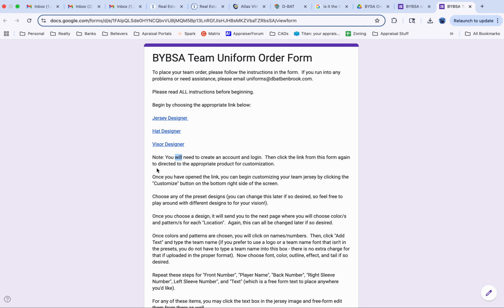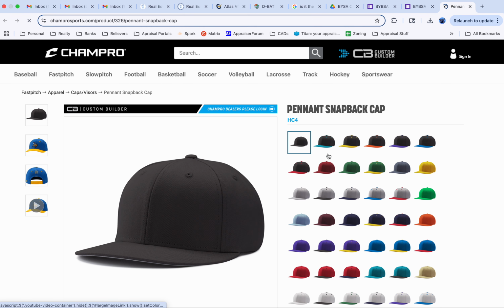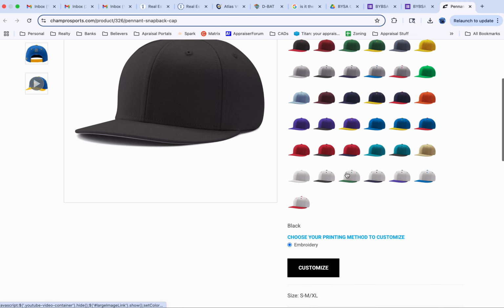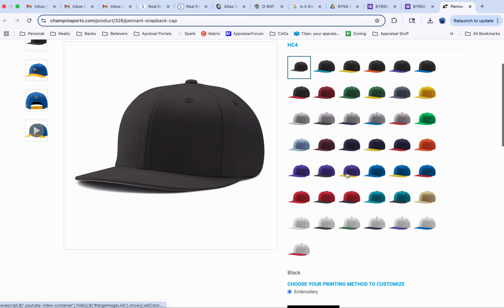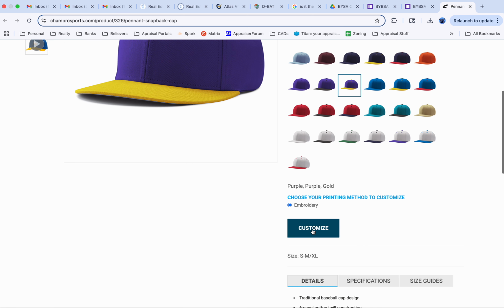Alright, so I'm going to show you the hat designing tutorial as well. This is very similar to the jersey. So you're going to open that link and you're going to choose the style of hat that you want. So let's just pick purple and yellow for fun. And then you're going to click on customize.